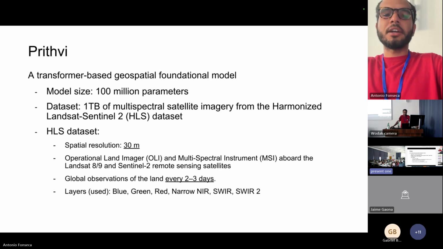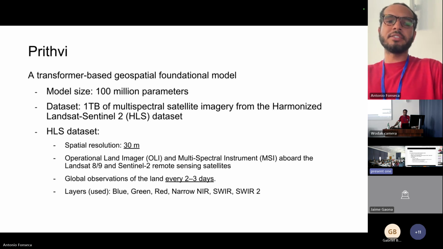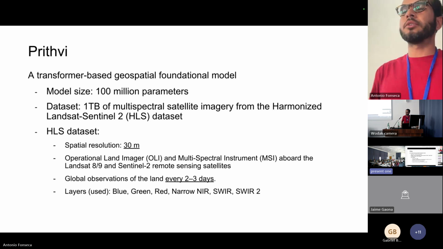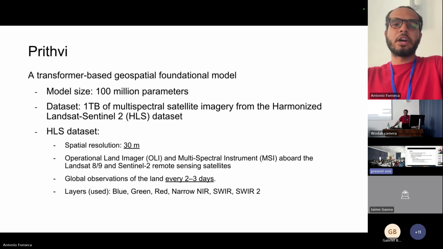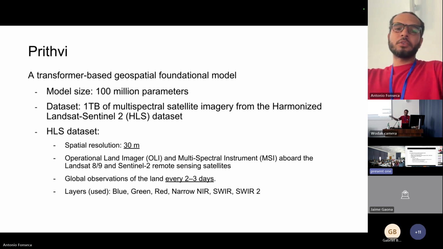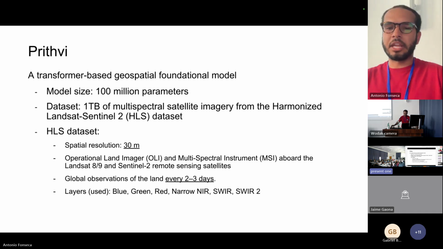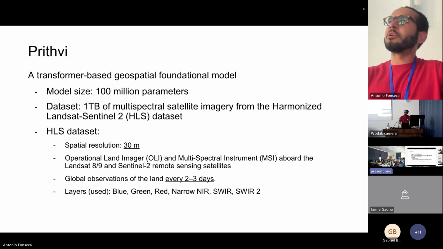The amount of data it was trained on was 1 terabyte of multispectral satellite imagery from the Harmonized Landsat Sentinel-2. I know that many of you are working with Sentinel data, so hopefully this is going to be relevant for your application as well. For those who are not familiar with this data set, it has a spatial resolution of about 30 meters, with multiple spectral instruments used to collect this data. You guys are way more familiar with this data set than I am. In fact, I just learned about it this week.